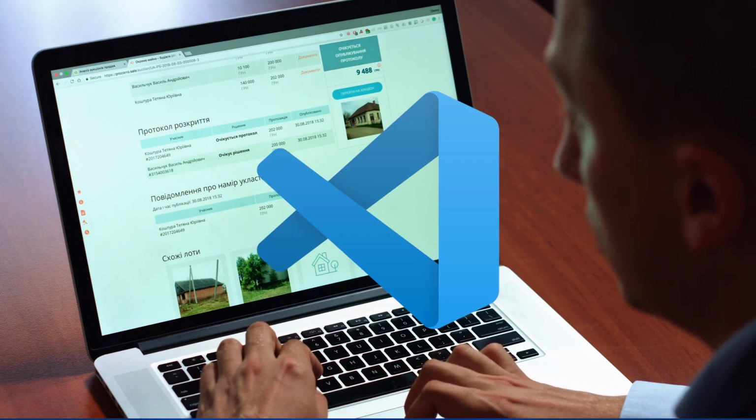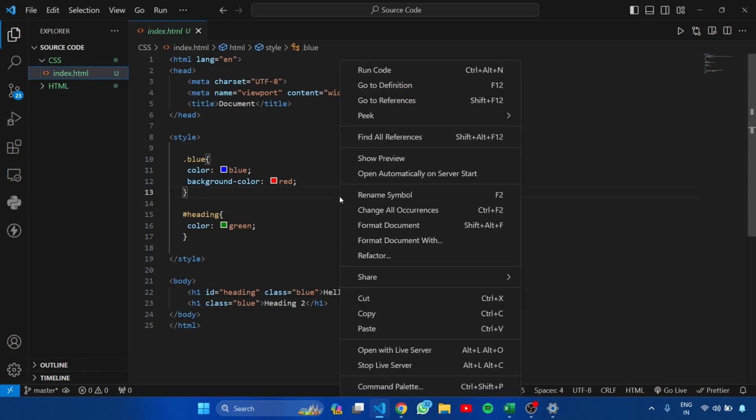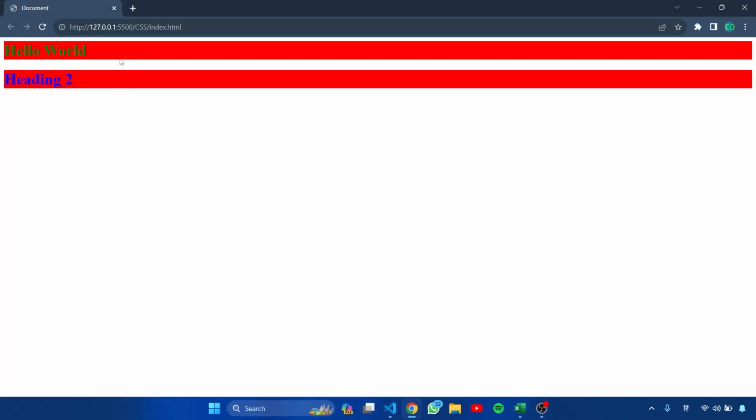So let's see this in Visual Studio Code. We have created this file in our previous video. Let's view this in the browser. Right click here and open this page using Live Server. You can see here, by default our browser is adding some space here.